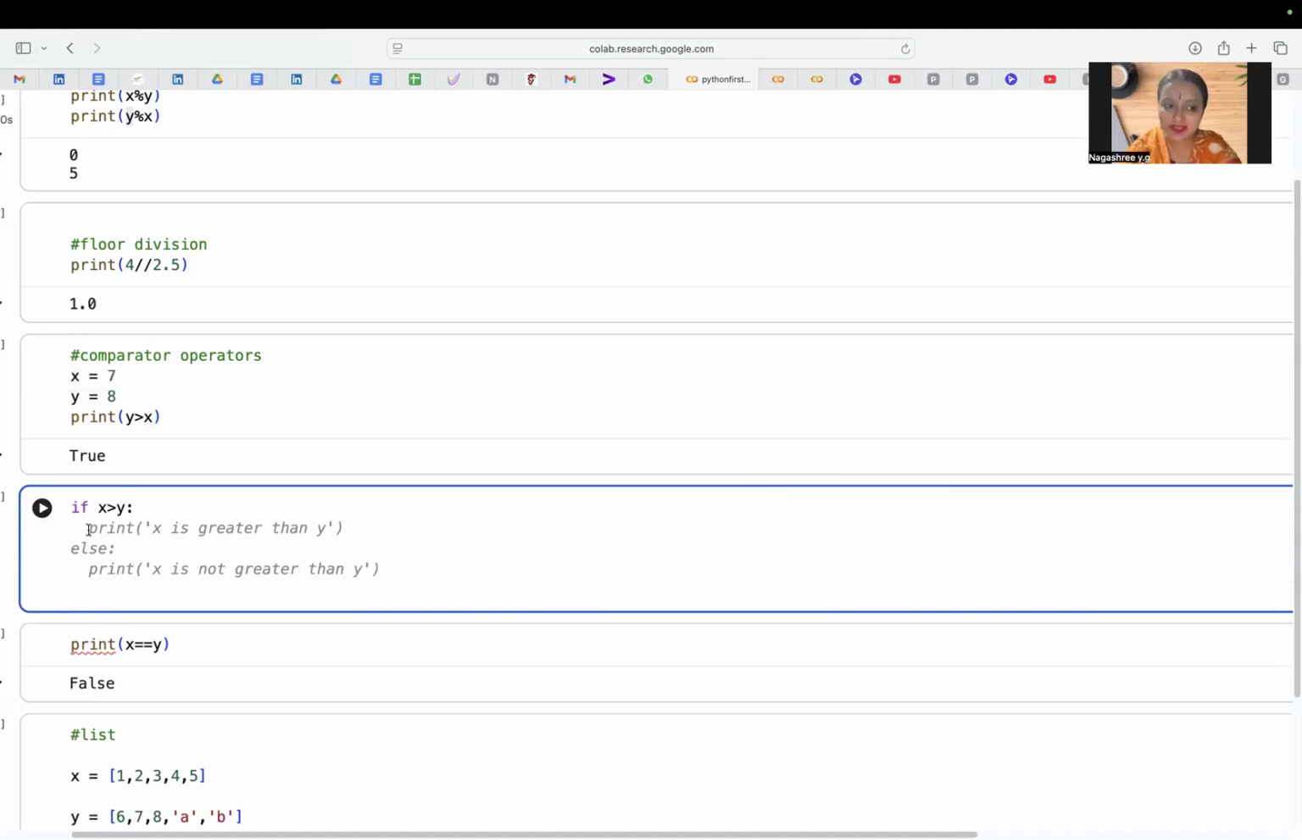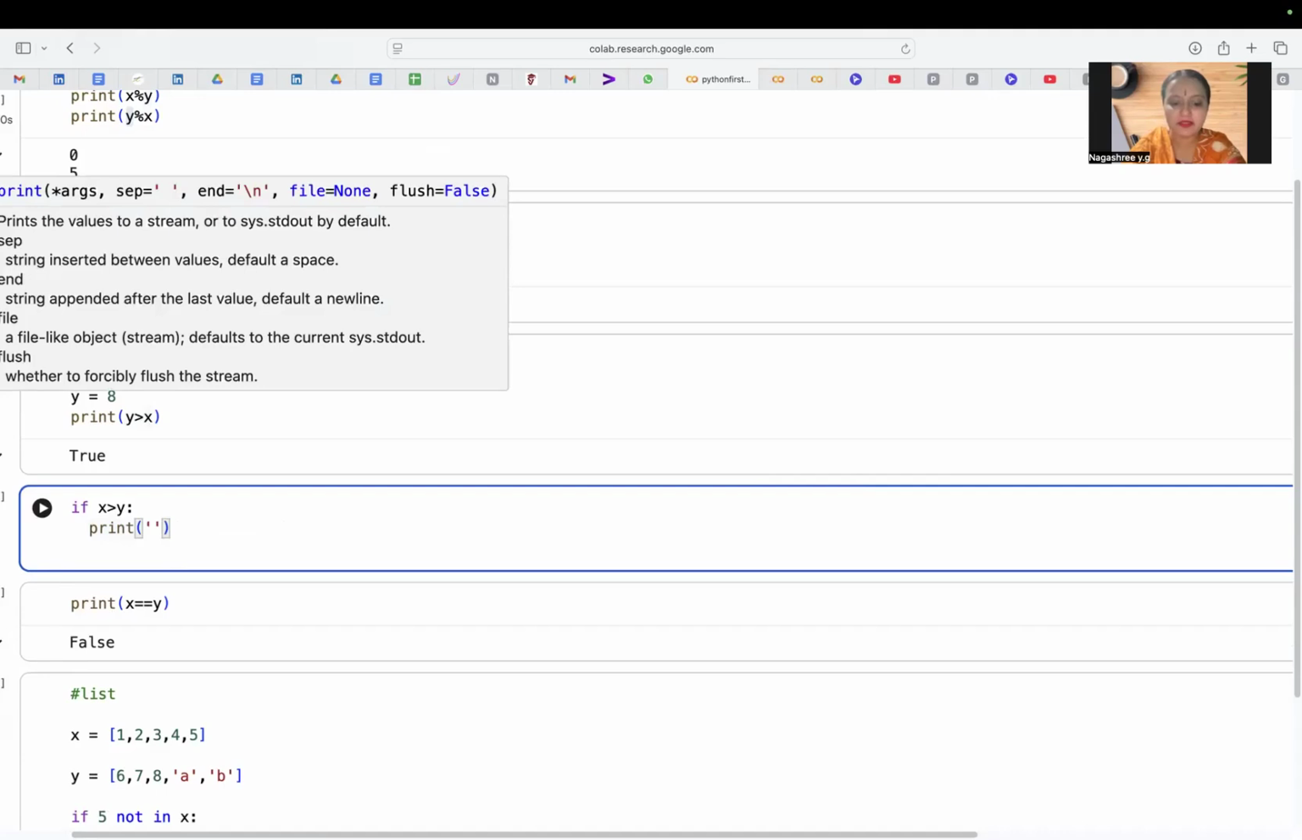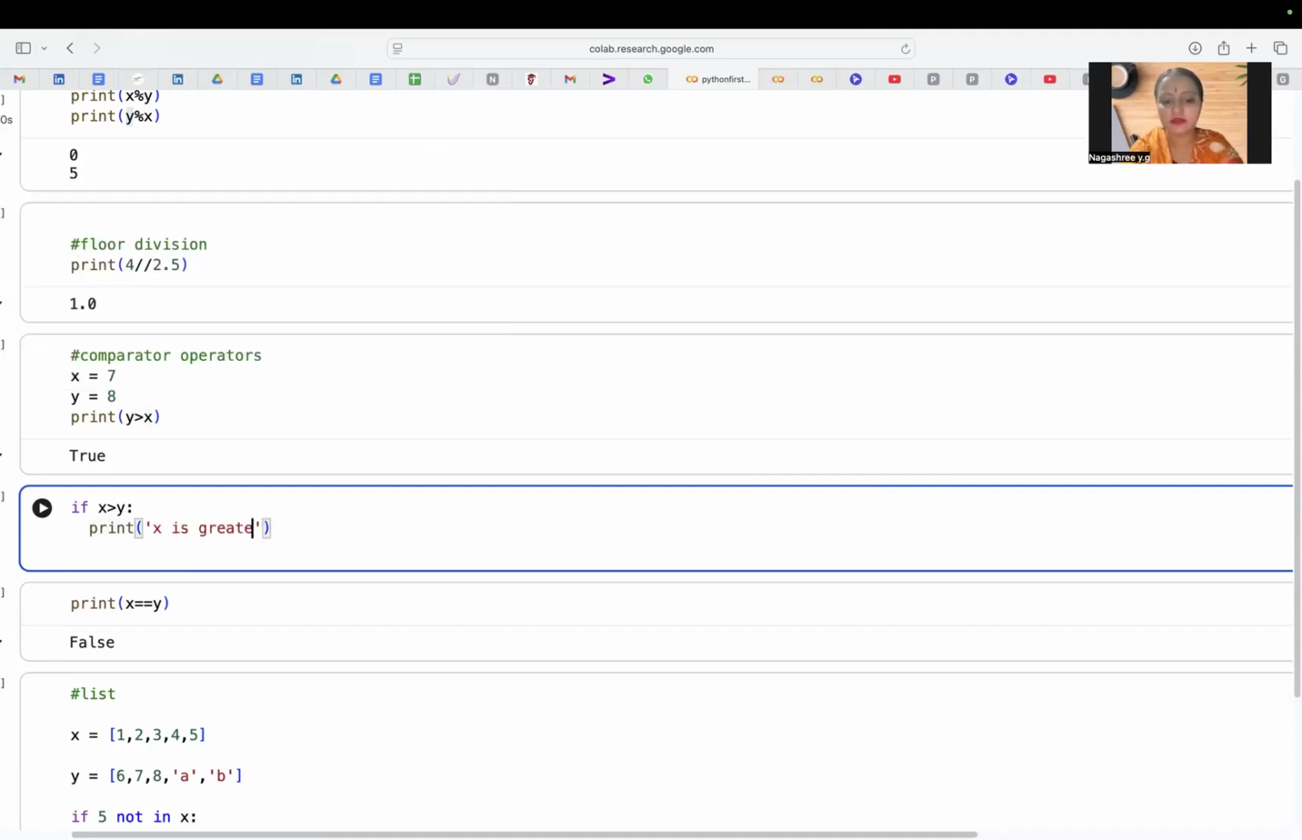And the space between this margin and this print statement is known as indentation, which is highly important in Python. We need to take care of it all the time whenever we write programs. So here you go, the indentation. So we can print, if x is greater than y, what can I print? I just can print x is greater than y.